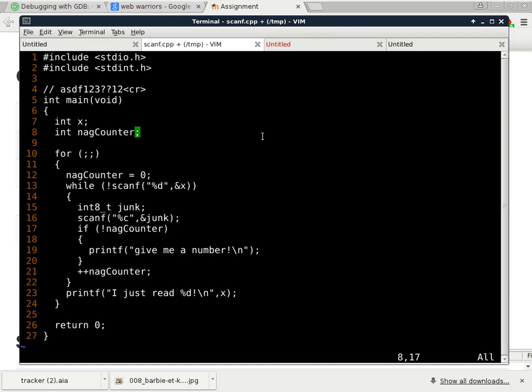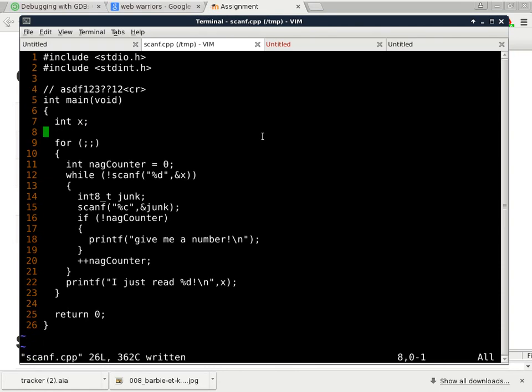Would it be okay to initialize and declare nag counter at line 12, making it local instead of global? Yes. Well, it is still local. It's still local even when it's on line 8. It's a scope issue. Yes, you can do it this way as well. Would that make it work the way you want it to? That will do exactly what we want.